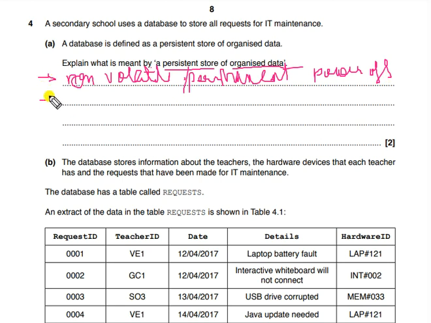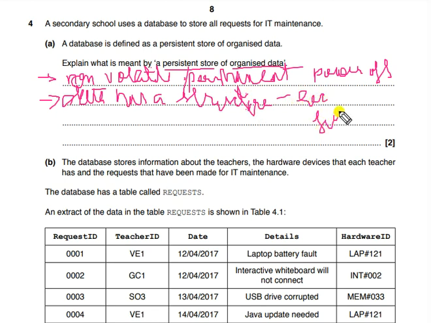Then the second bullet will be the data is organized. That means data has a structure. Data has a structure in the form of records and fields. So if you write these two bullet points, you will get full 2 marks.